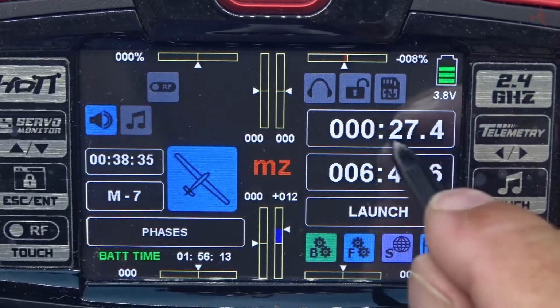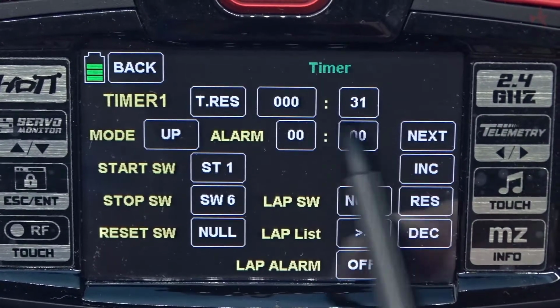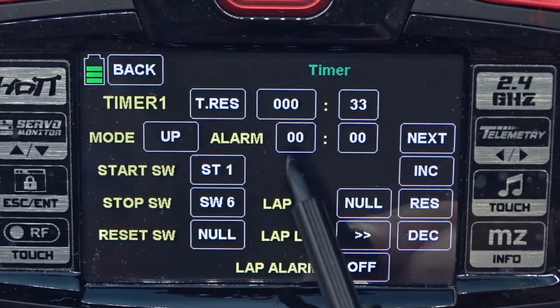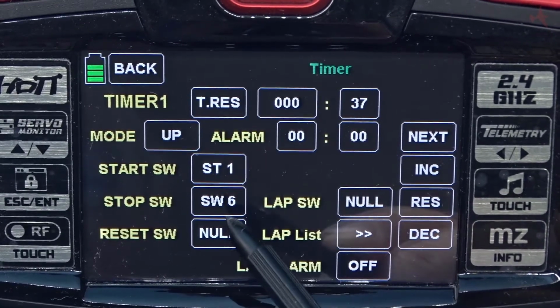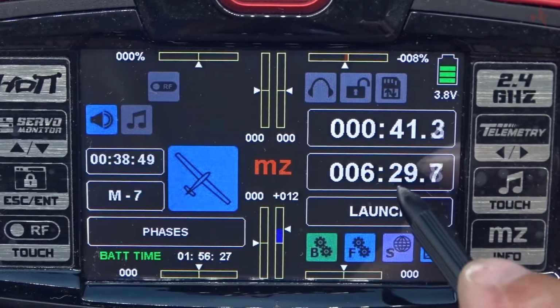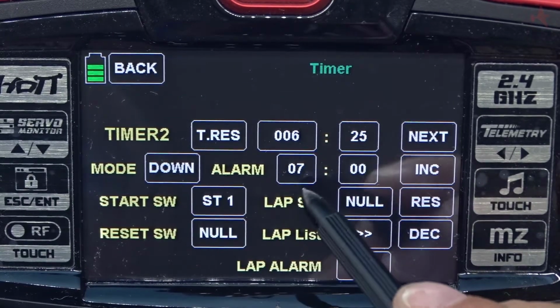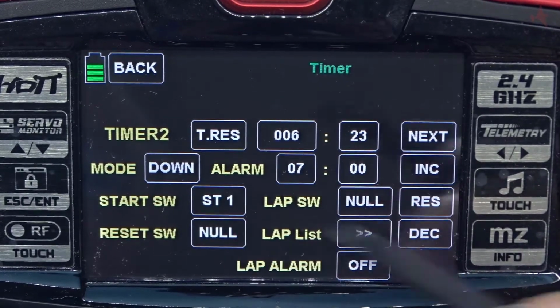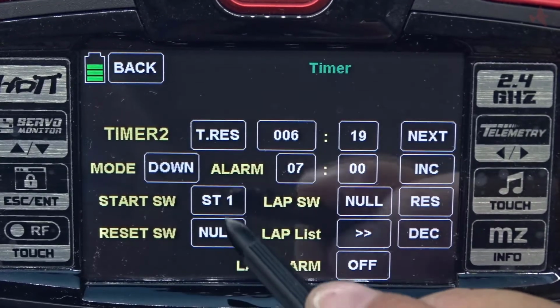Going back to the settings screen, you can see that this was a count up timer. We didn't put any limit on it. We start it with stick 1 and we stop it with switch 6. Going back, this one here, we have a countdown timer. We set it for 7 minutes. We start it with stick 1, and it also stops with stick 1.